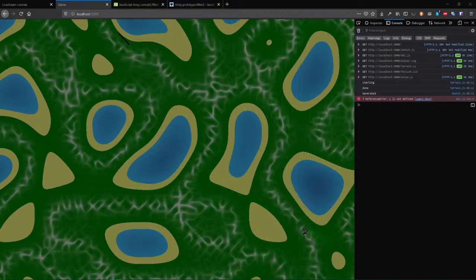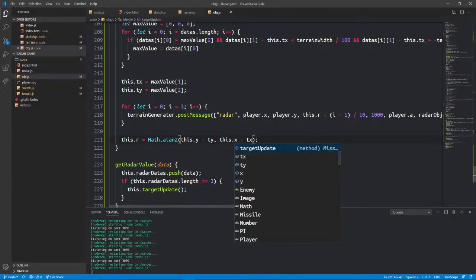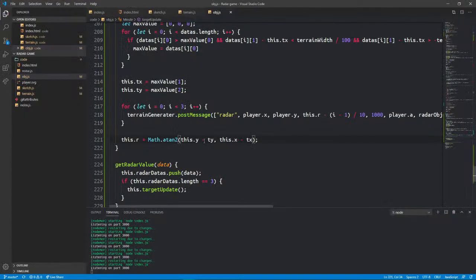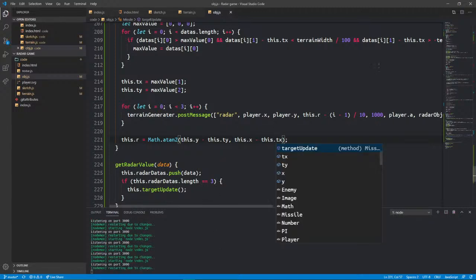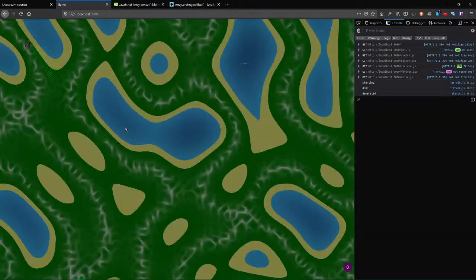Okay, this should be this.y and this.x. And it's still not updating. Okay, ty is not defined. Okay, more this dots. Okay, now it's just broken.